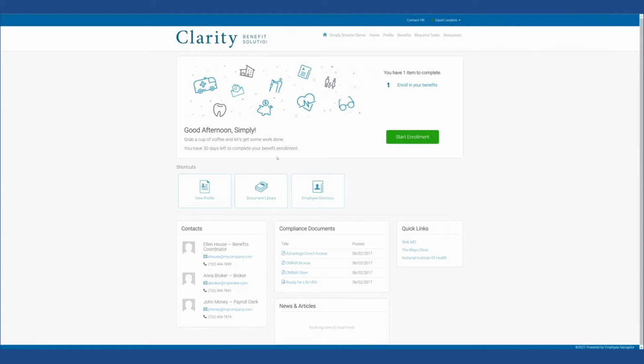Employees are sent instructions via email and a link that will automatically take them to this side of the Employee Navigator system. They would follow that link to create a permanent password, then be taken to the employee landing page, which is what we can see here. Now let's see how simple the enrollment process is with Clarity.